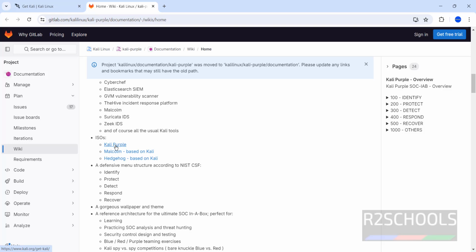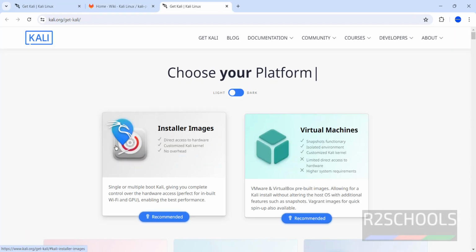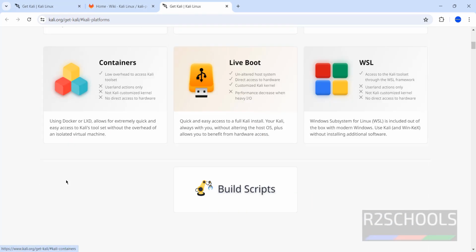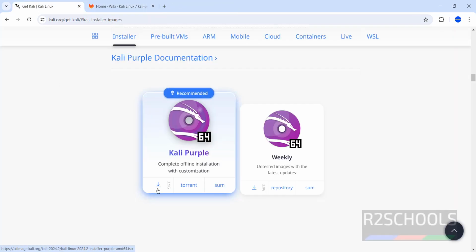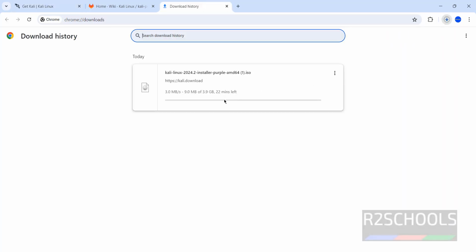Click on Kali Purple ISO. See, now we got the same page. Click on this download button. If you want to download the ISO, click here; if you want to download via torrent, you have to click on this one. I'm going with this download button. See, the download has been started. Go to downloads. See, the size is 3.9 gigabytes.